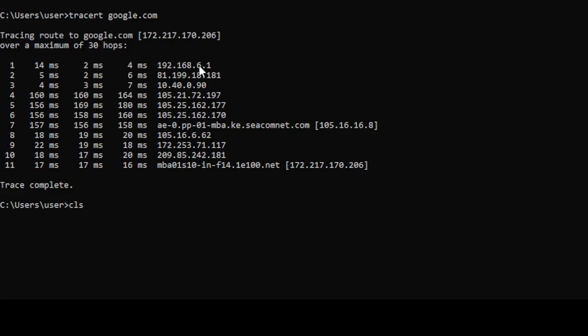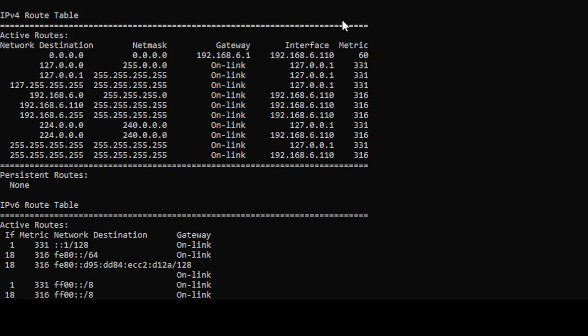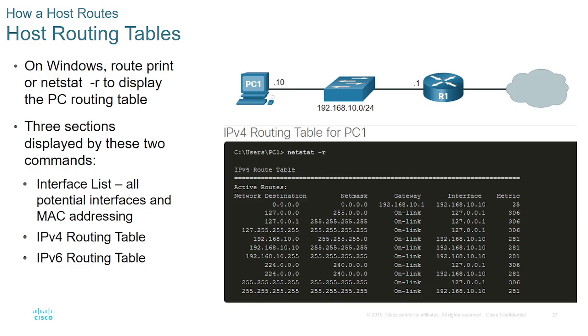Why did it send it to this default gateway? Simply because if you look at the command netstat -r, which stands for routing, this address of Google, the 172, does not match with 192.168.6. So it cannot be sent on the same network. It has to be sent via the default gateway. We'll continue. So that's a routing table for a PC.